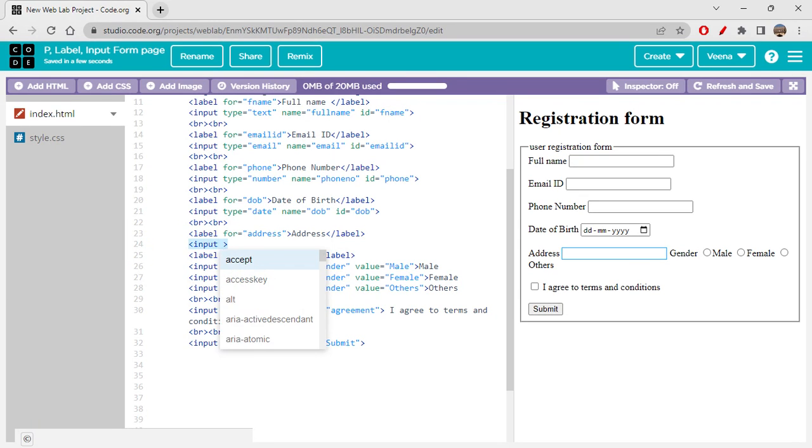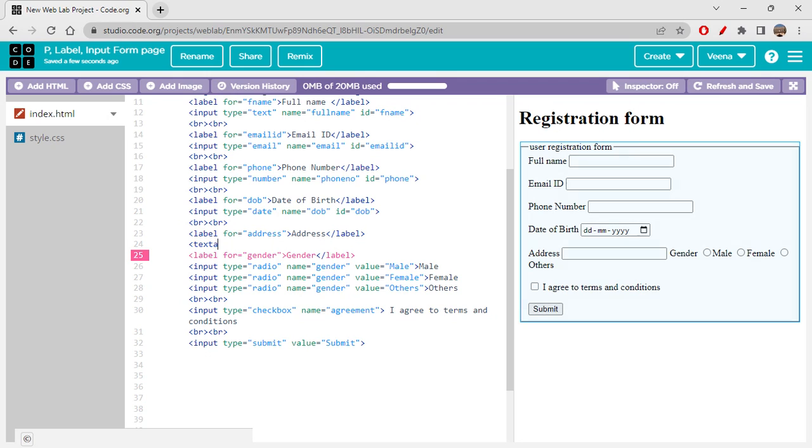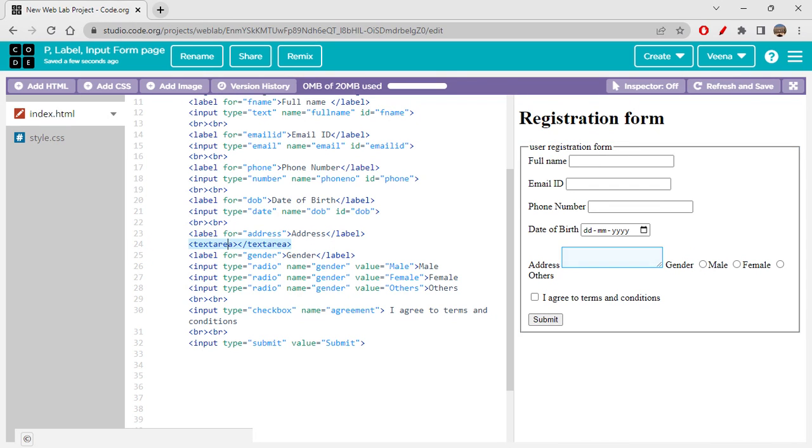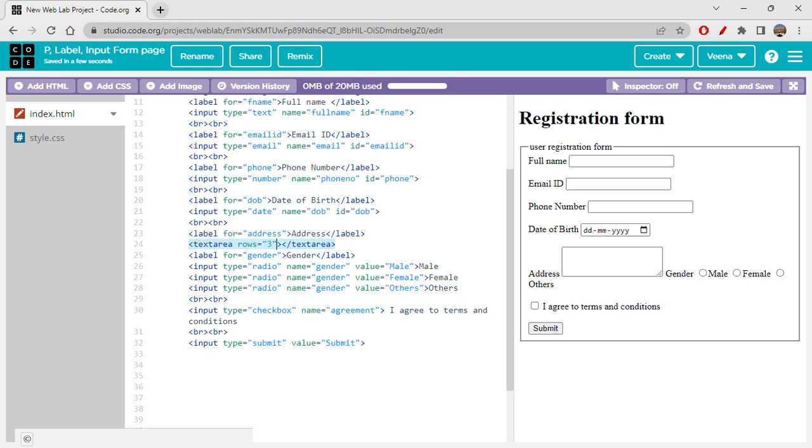Okay. So first let's write type. Oh wait. For address, I'm really not creating an input tag. We want a bigger box, right? So let's create a textarea tag. Textarea is bigger than the input tag which we usually create. And within the textarea tag, you actually have to give rows and columns, meaning how many rows it should have and how many columns it should have. So I'm writing 3 rows for now, and 20 columns for now.